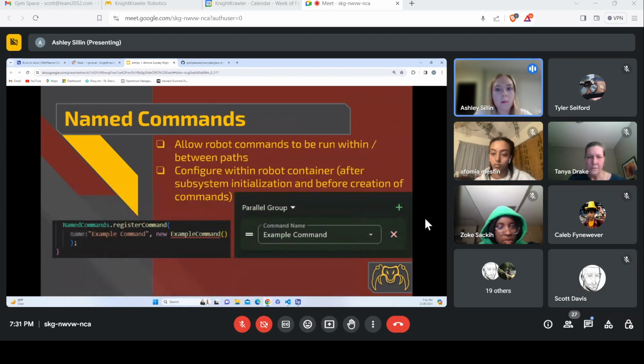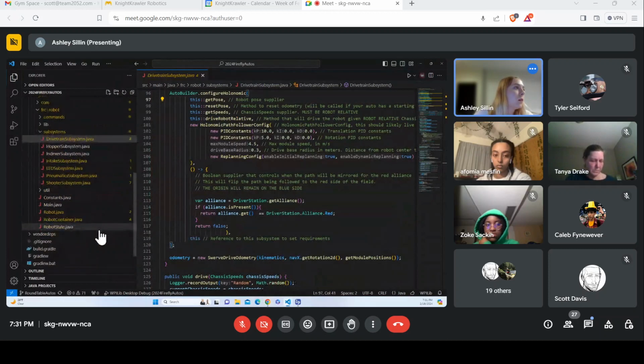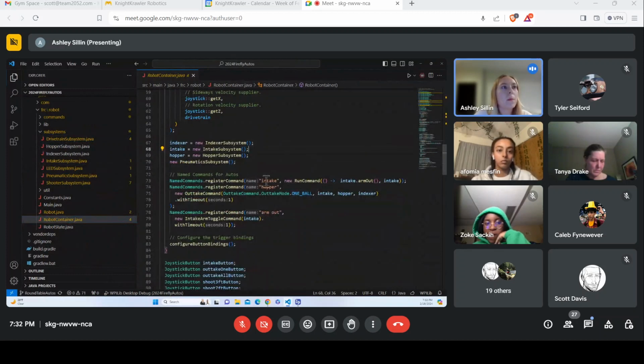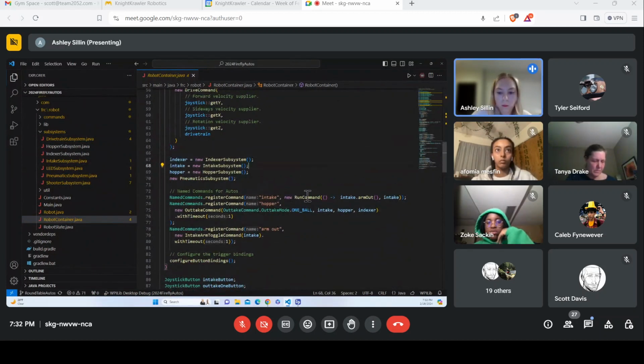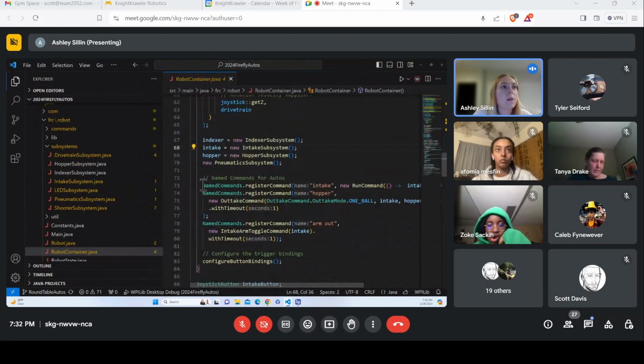All right. So one of the last things I want to touch on with the code is the named commands. In order to allow robot commands to be run within and between your different paths, you have to configure the different named commands within RobotContainer. We did include the command here. I don't know how difficult it is to see, but I'll also navigate into our code here. Yeah, so we have a few different named commands, and I'll try to zoom in again. So down here we have different named commands.